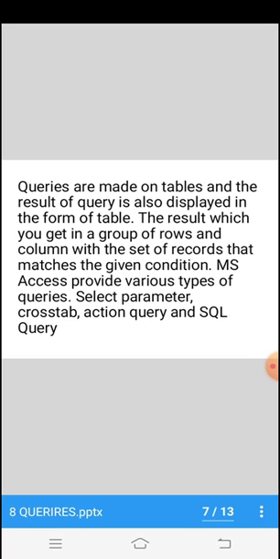So MS Access provides various types of queries. Some are select, parameter, cross tab, action query, and SQL query. The most important here is the SQL query. Most of the companies use SQL queries for their databases.